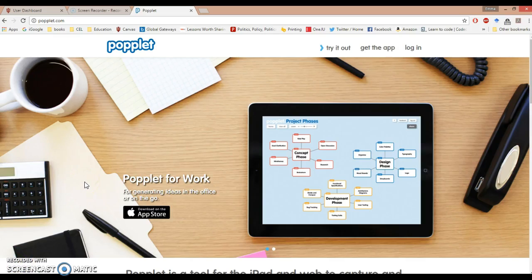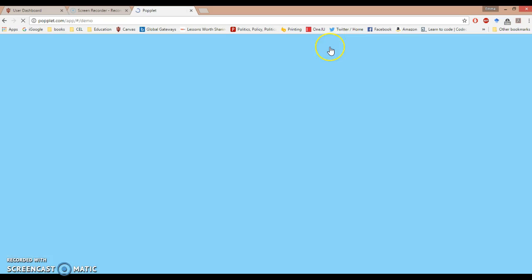Popplet is a great tool for making concept maps, and today I'm going to go over the desktop version. So you just start by going to popplet.com, and then from there you don't need to log in or anything, just go ahead and click try it out.